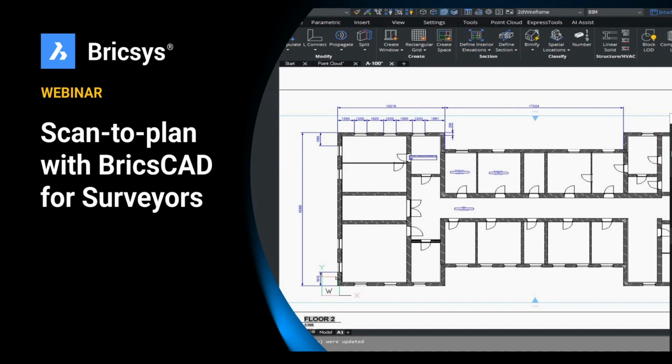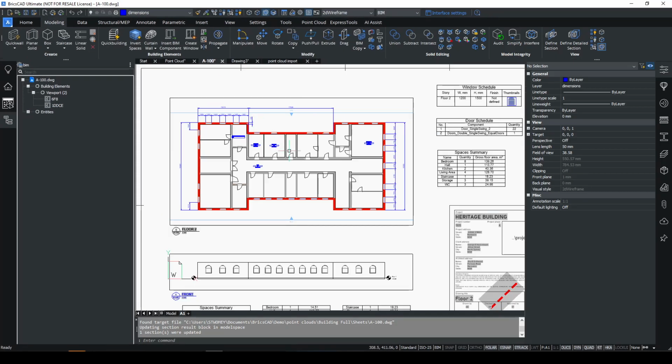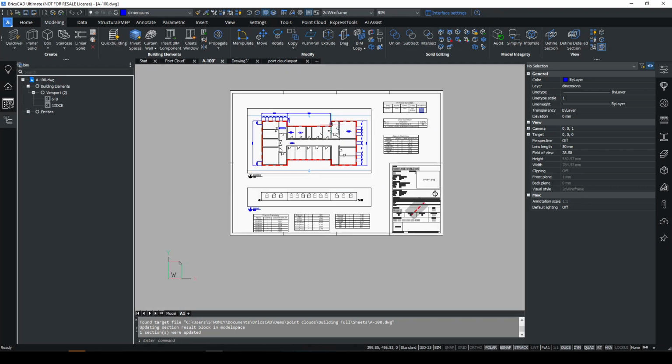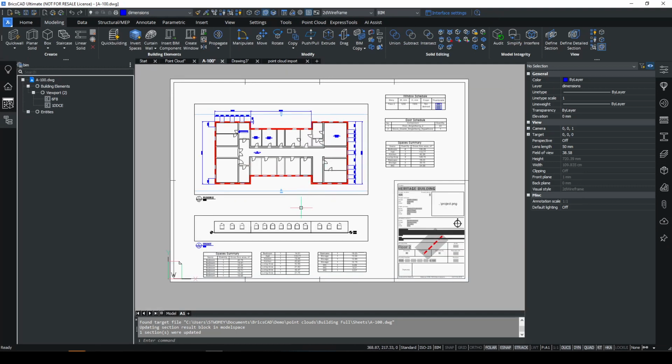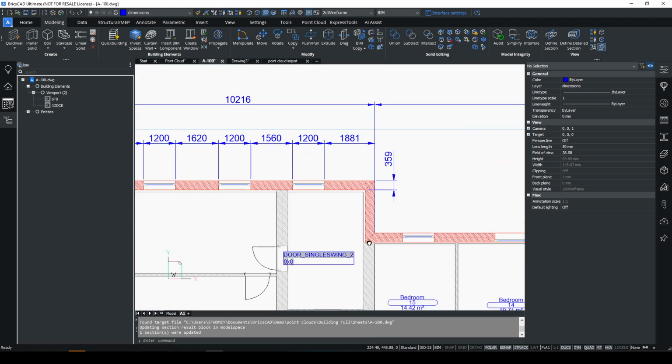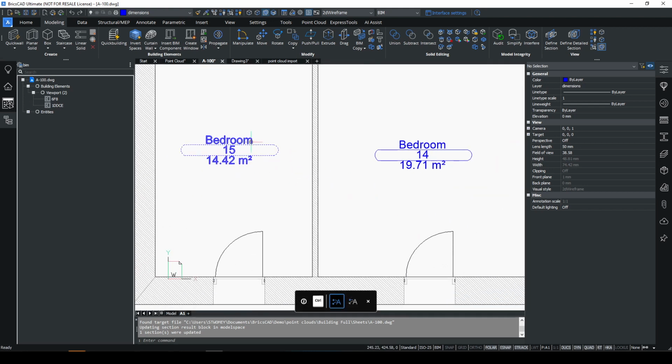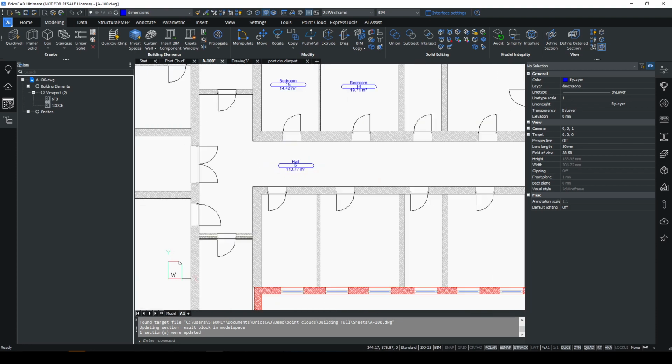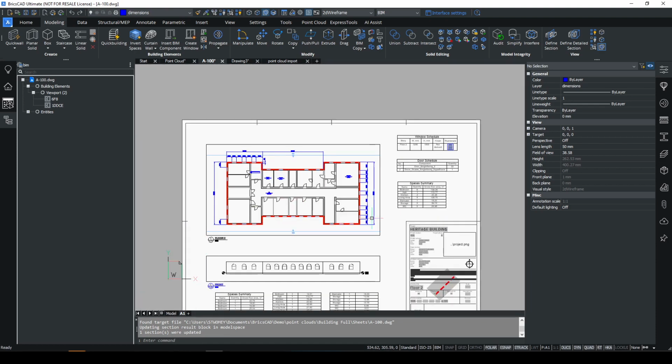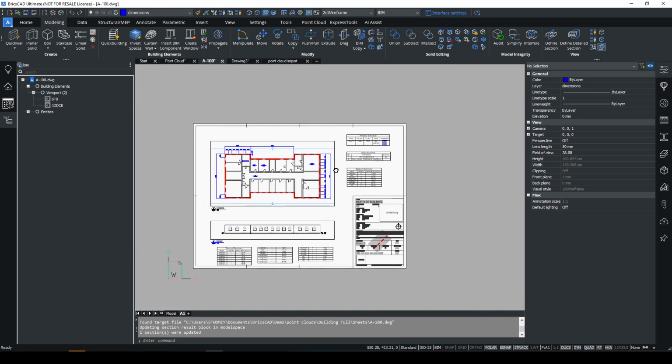So without any further ado, let's bring up the software and look at this. What we have here is a finished product where we've taken a point cloud, produced the plan view with some dimensions. You can see we've also labeled these spaces. So we've got bedrooms, halls, etc. And we've got various schedules displayed.